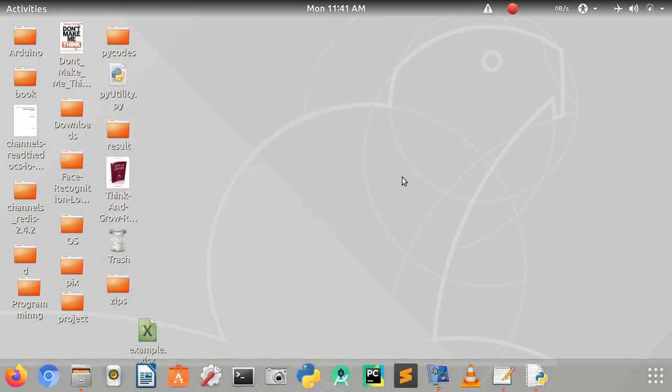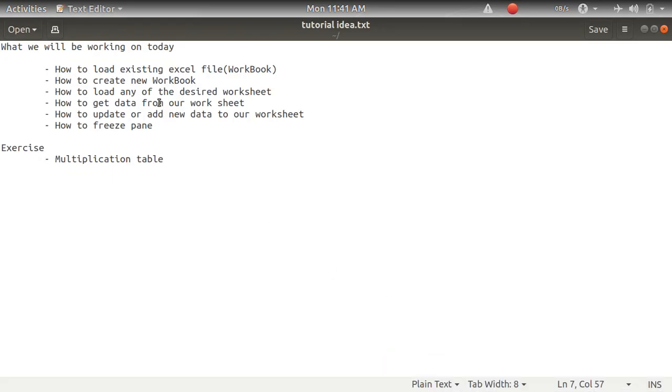Everybody, you're welcome to this Python tutorial on working with Excel files using Python. Today we'll be looking at how to extend the functionalities and powers of Python in manipulating Excel files for easier automation. Here with me is the list of what we are going to be looking at.